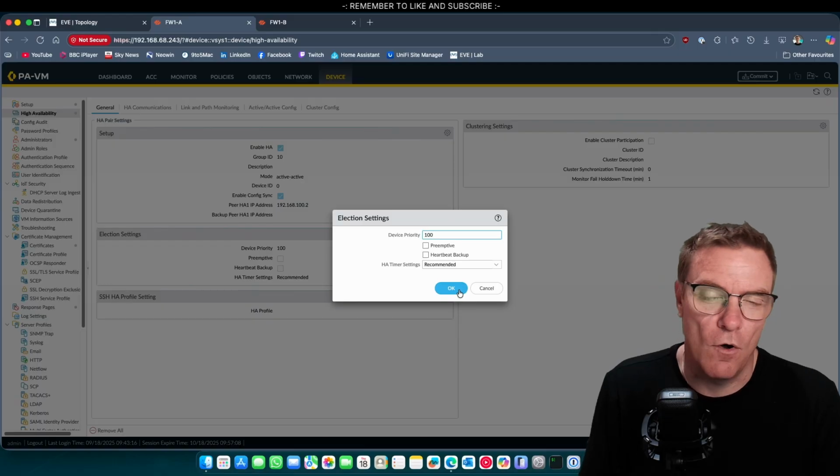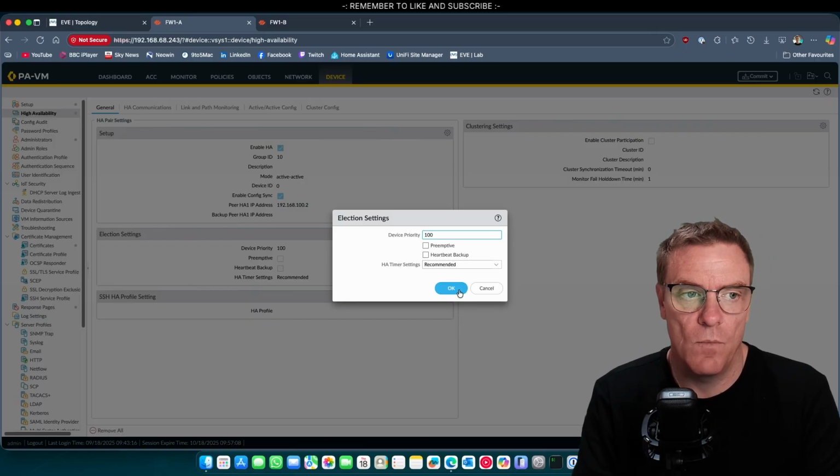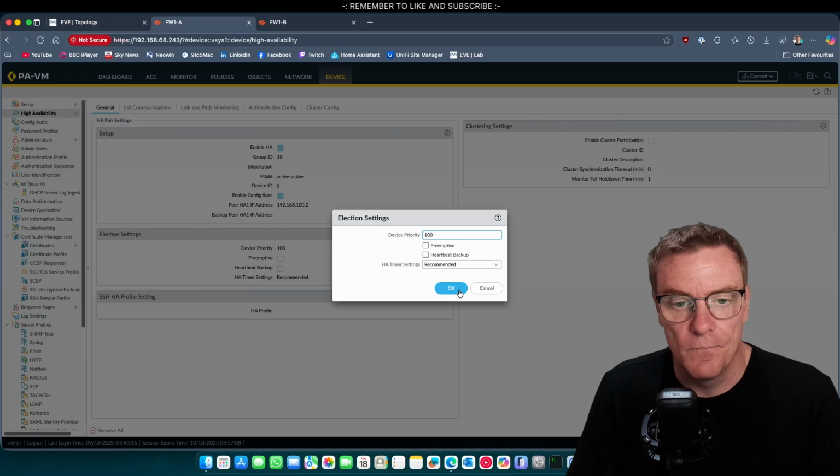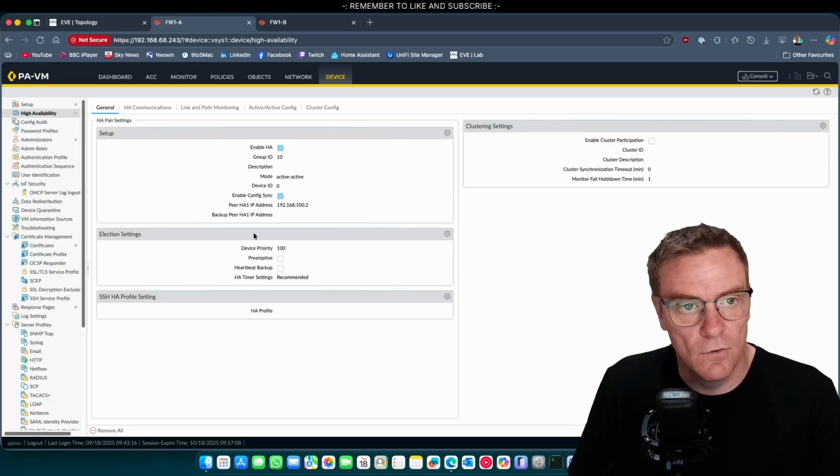There is the element of active primary and active secondary, and you'll see that when we set up our inbound NAT, as we can only have one of our firewalls handling the ARP response for that IP address. Otherwise, you will get network instability. So we'll leave these as the default.